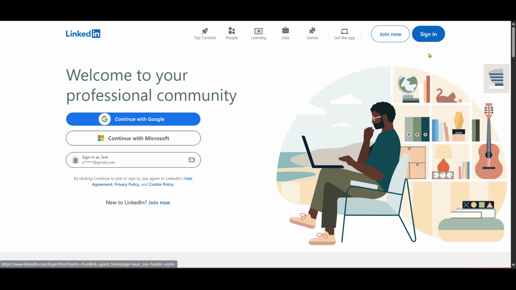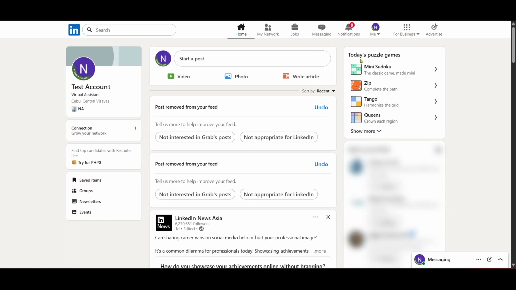Once you're logged in, you'll find yourself on the LinkedIn homepage, which acts as your social hub for all professional activity. This is your starting point for navigating through the site.